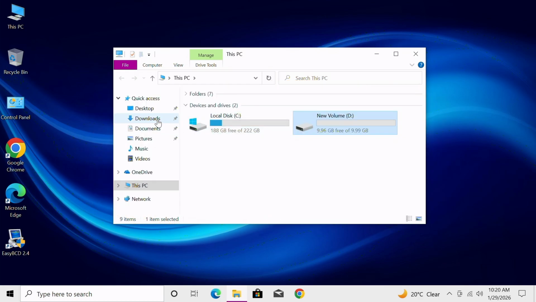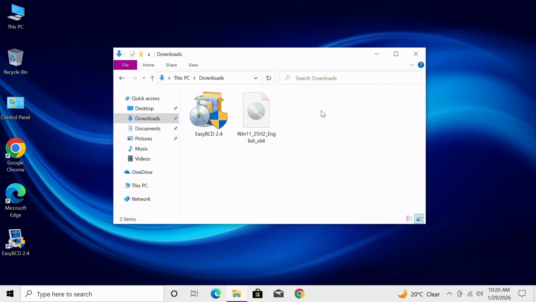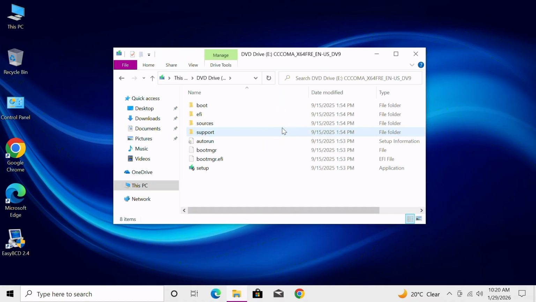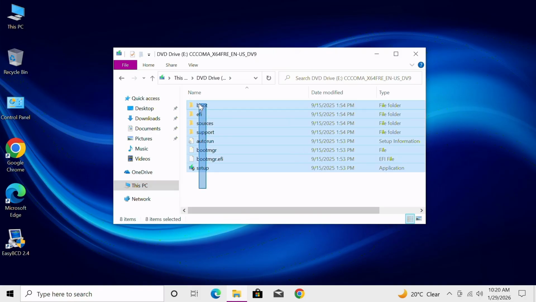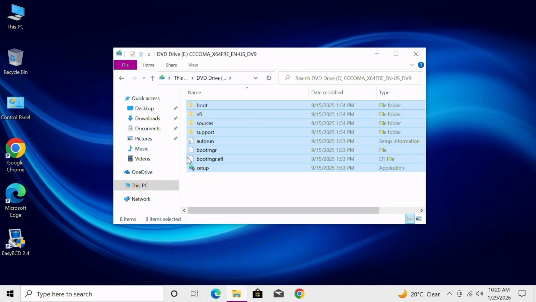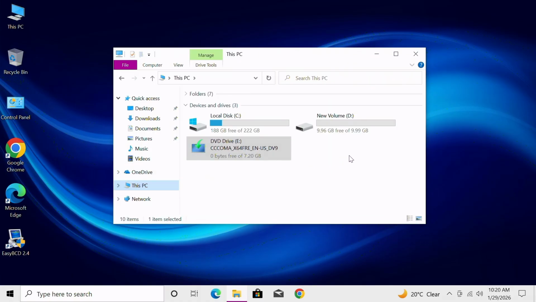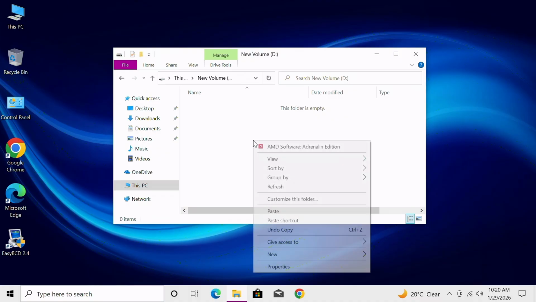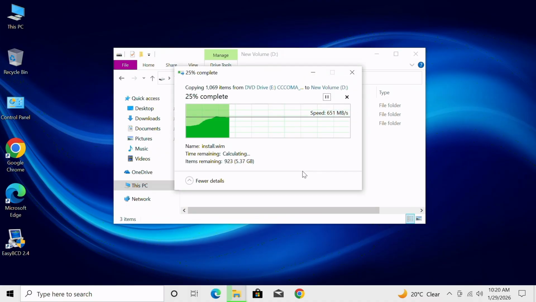Now step 2. Go to Downloads, and here we'll see the Windows 11 ISO file. Right-click on it and click Mount. Select all files, right-click and copy. Go to This PC. Now paste all those files into the new drive. At this point, your partition contains the full Windows installer, just like a bootable USB drive.